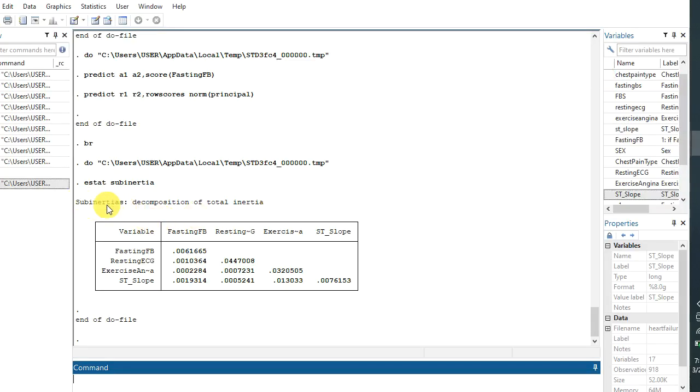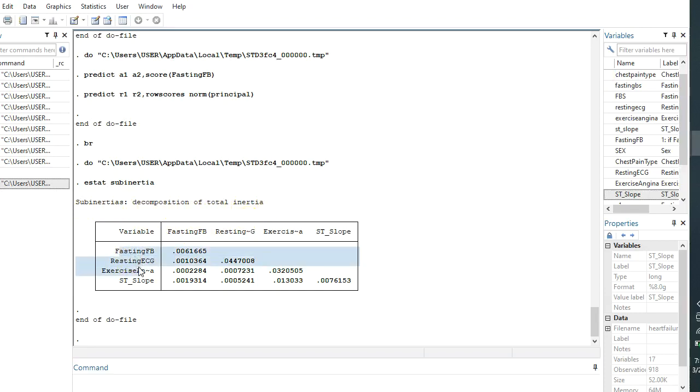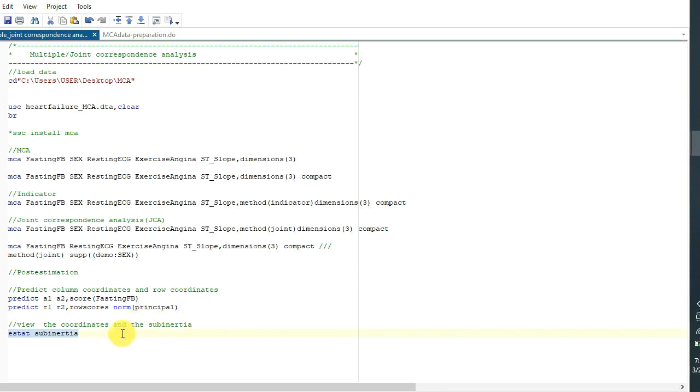So you can see sub inertia, the contribution to total inertia. You see these are the variables that are present in my data. Remember the last joint correspondence analysis we used: the SX at this point was a supplementary variable, so it's not included here. So these are the main ones. And you can see this is just a matrix.